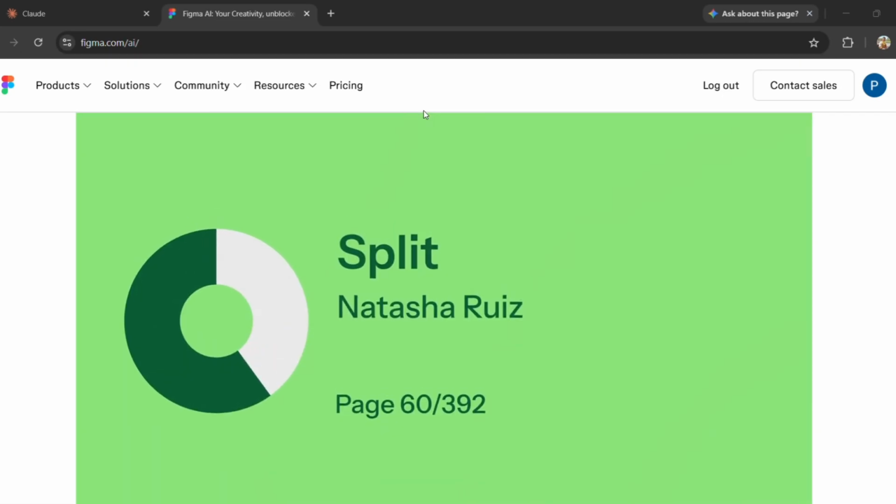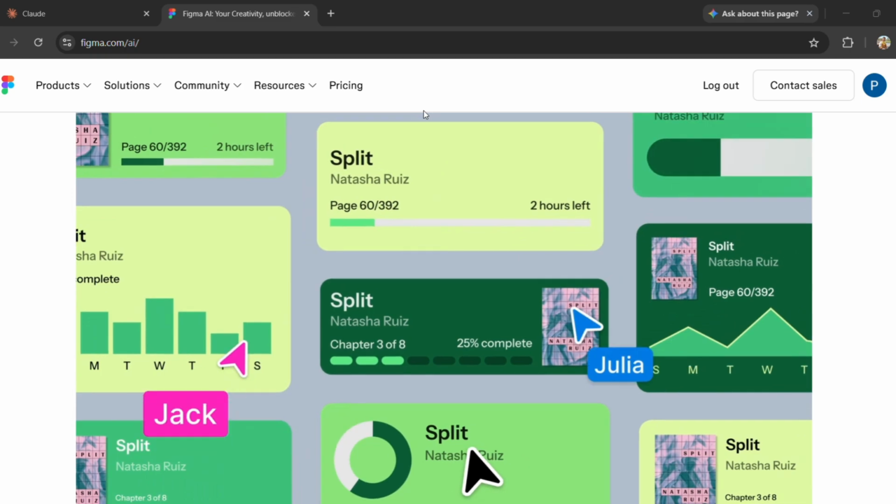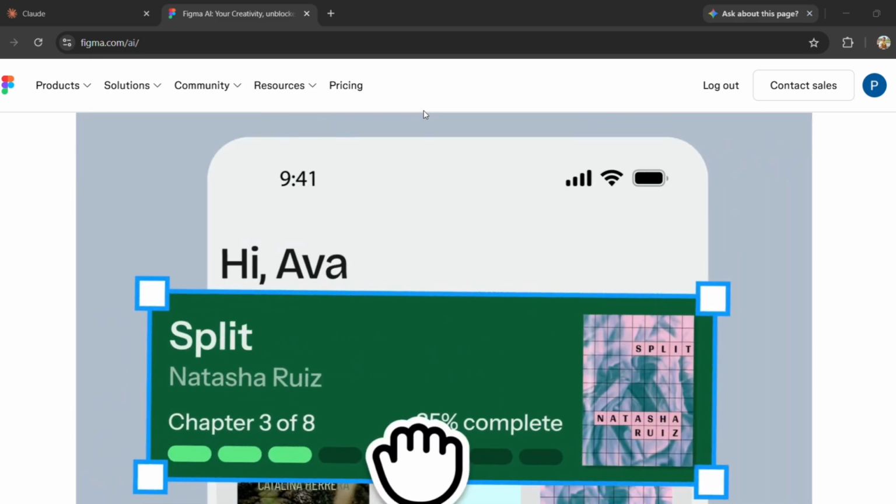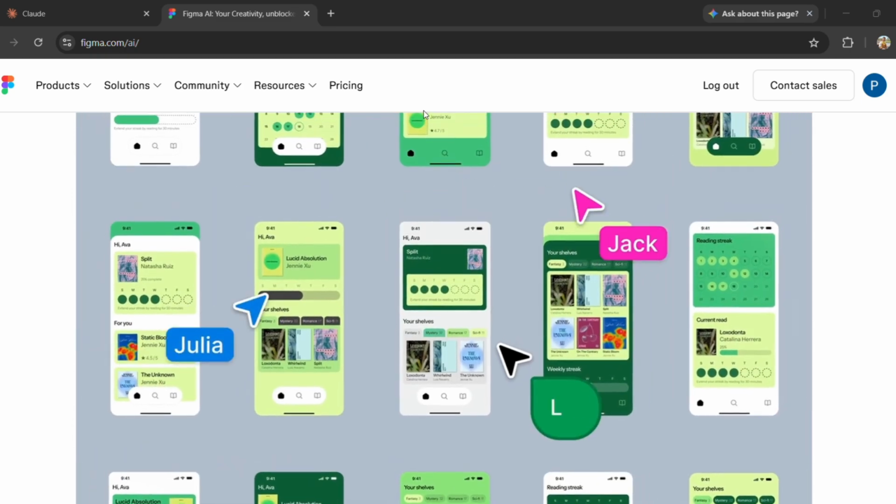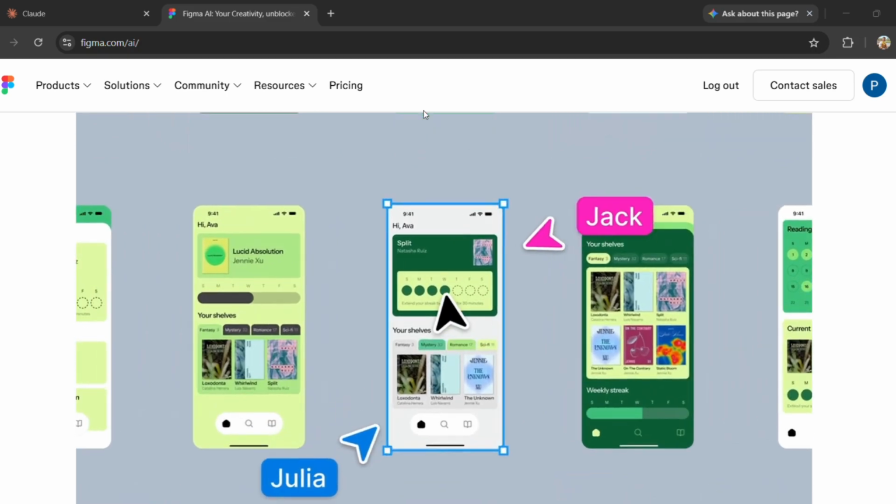In this video, I'll show you step by step how to design in Figma using Claude AI. We'll cover everything from logging in to creating your first AI-powered design workflow.